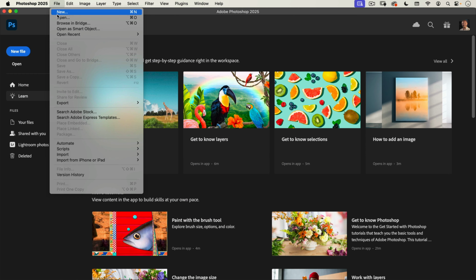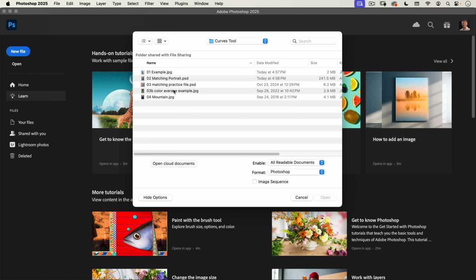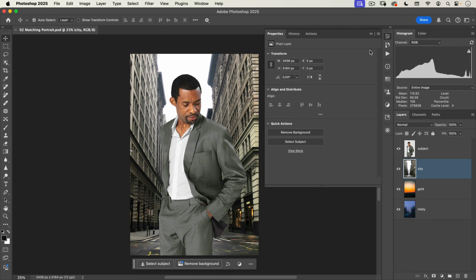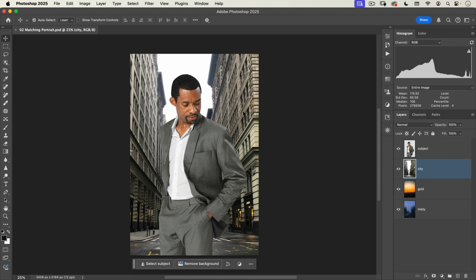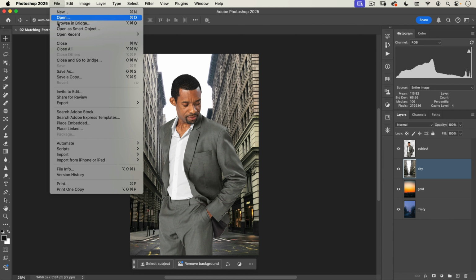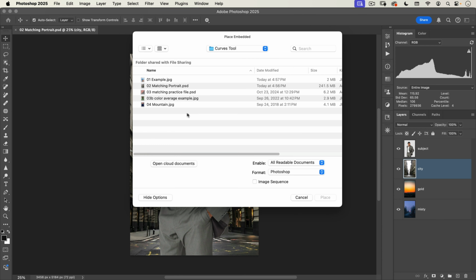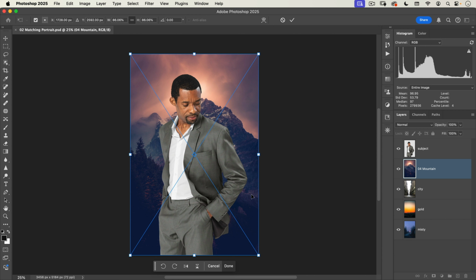So let's go to File, Open. I'm going to open this 02 matching portrait. This is the file we worked with before. And I want to go ahead and pull in a different background. So let's go Place Embedded. I've got this 04 mountain file. I'm going to go ahead and place that.